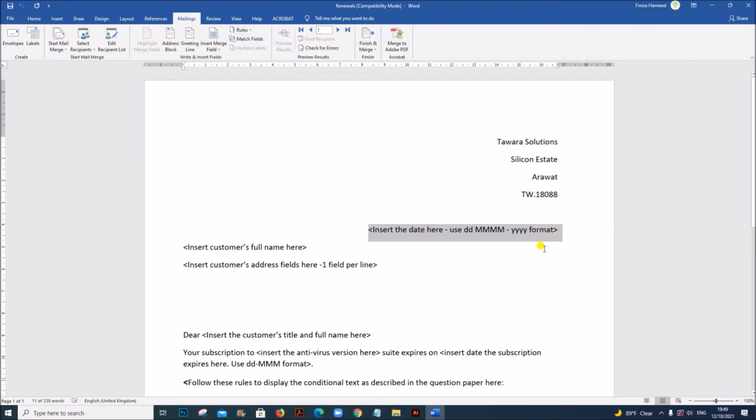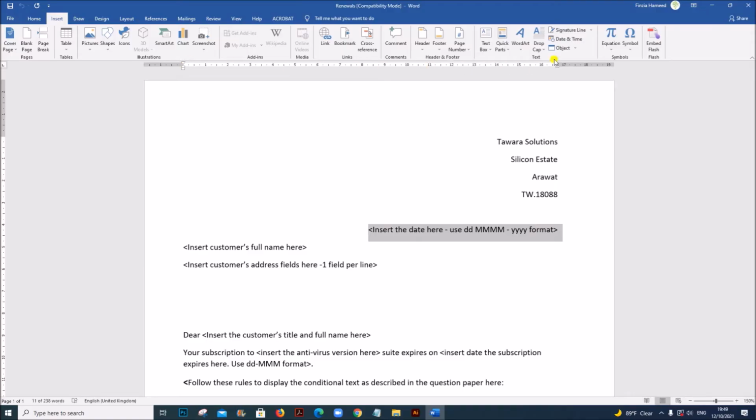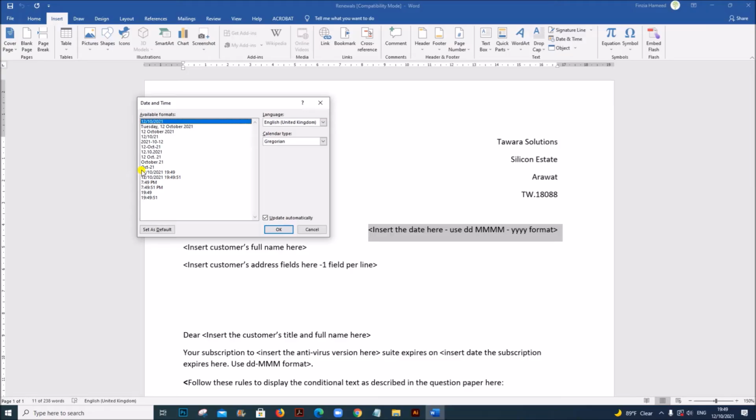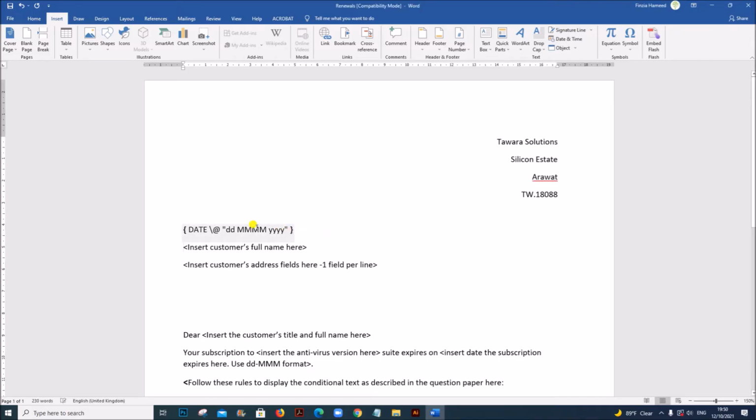First we have to insert today's current date in DD MMM YYYY format. So let's first insert the date. Go to insert, date and time. So this is the date. Let's insert the date here. It might go to this side, just move it. The alignment, the punctuation, the formatting should be maintained for all the documents. So this is the format.